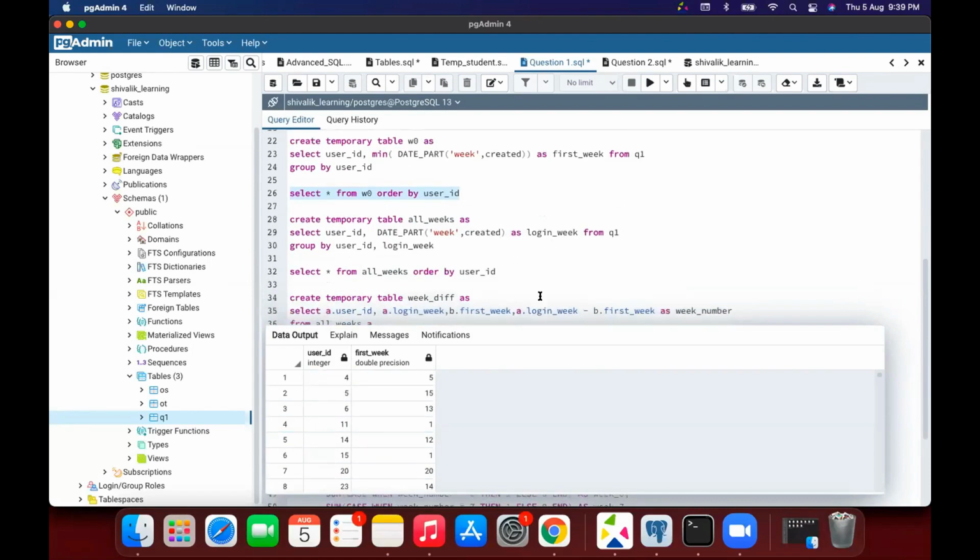Now we create another temporary table in which we update all the login weeks. Over here we update all the login weeks that a particular user has had. So for that we are running this. You see that all weeks temporary table is being created, and user ID, extracting the week from the created column that we have, as login week.